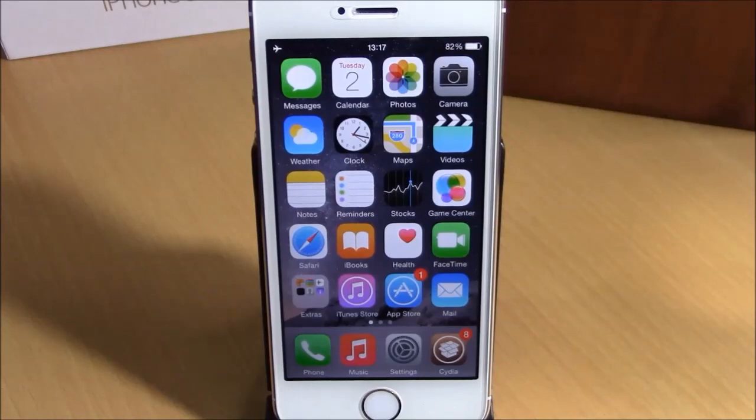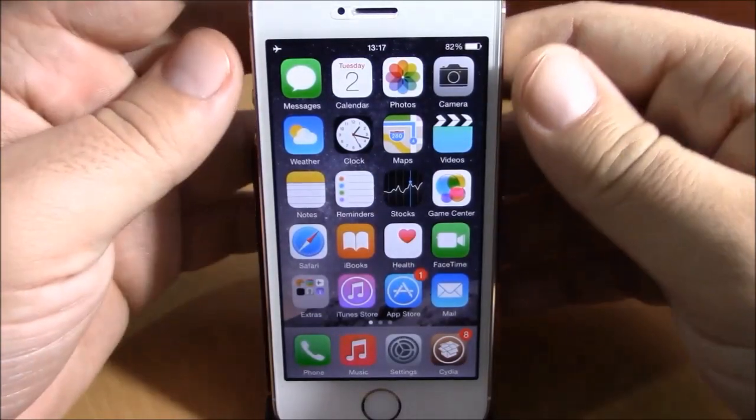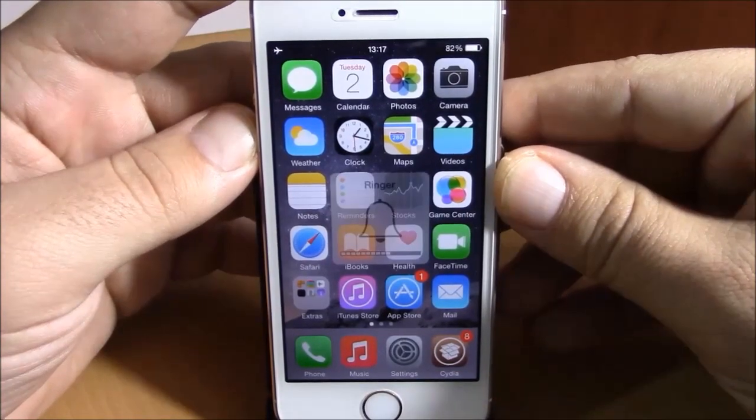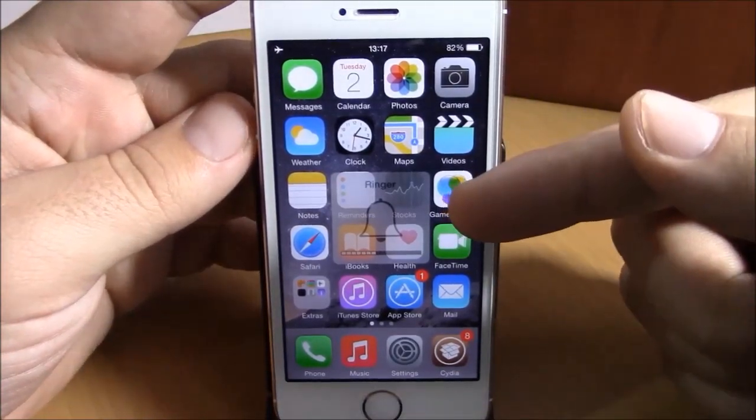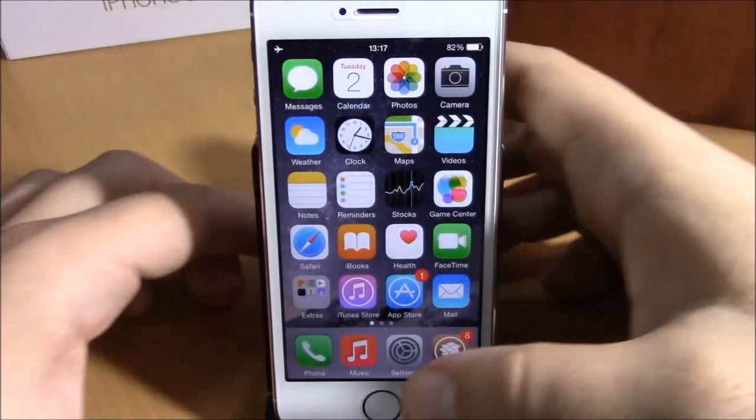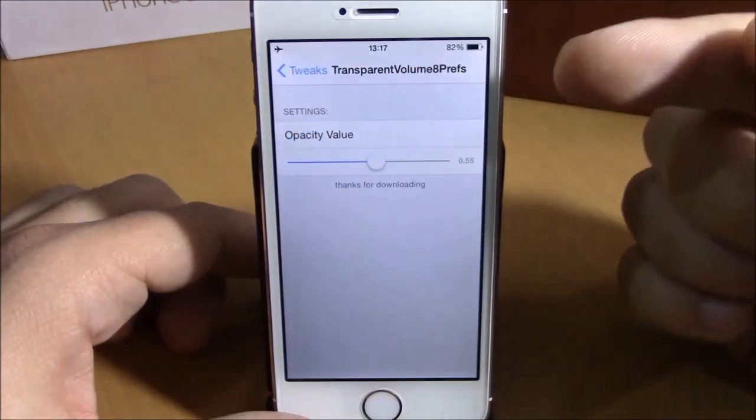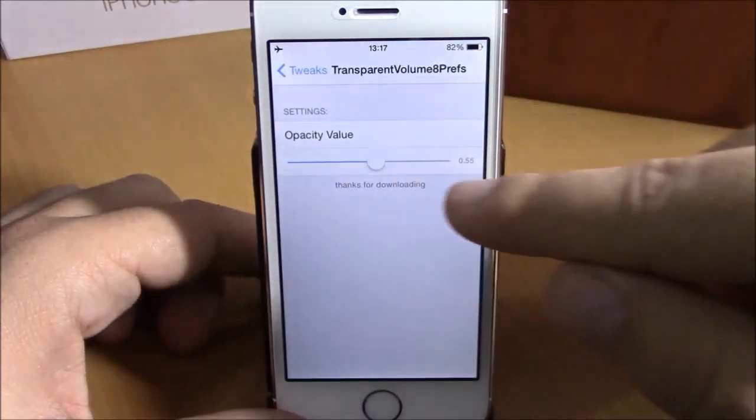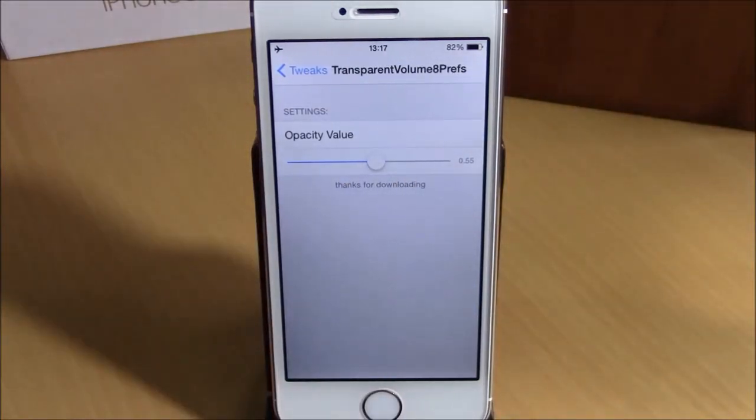The next tweak we're going to show you is called Transparent Volume 8. This tweak will allow you to change the transparency of the volume hood on your iOS 8 device. As you can see right here, the volume hood is way more transparent, and you can do that by going to your settings. Here you have Transparent Volume 8, and if you go here, you have this slider where you can set the transparency of the volume hood of your iOS 8 device.